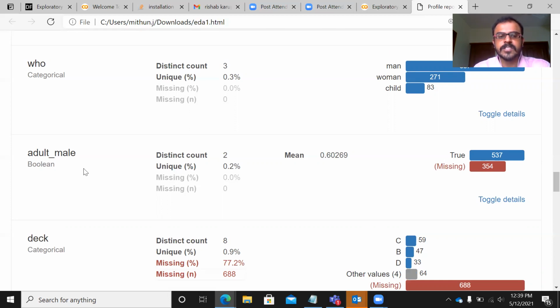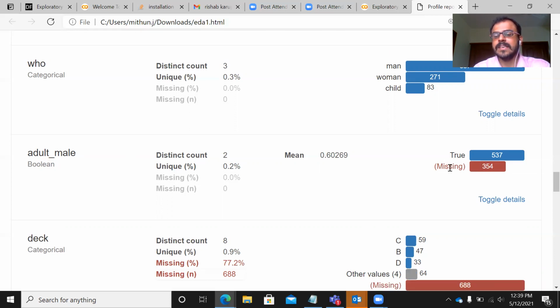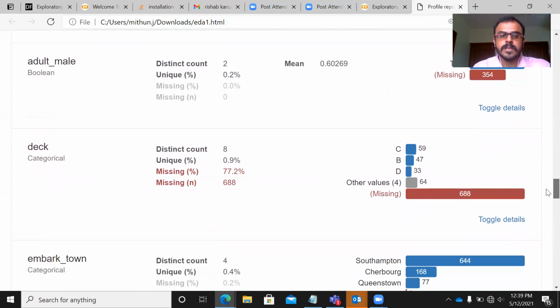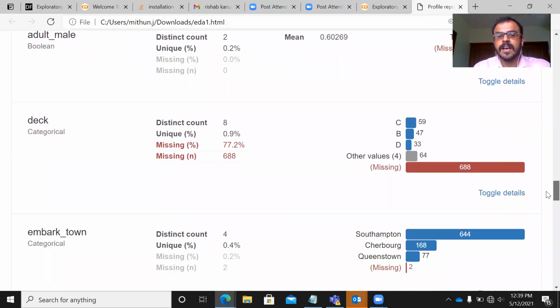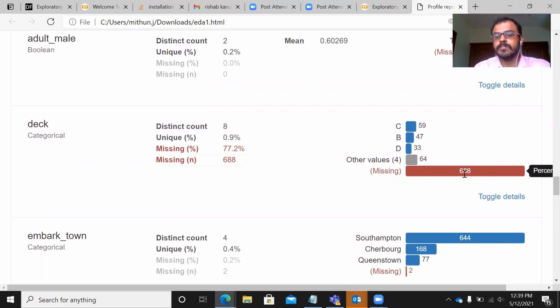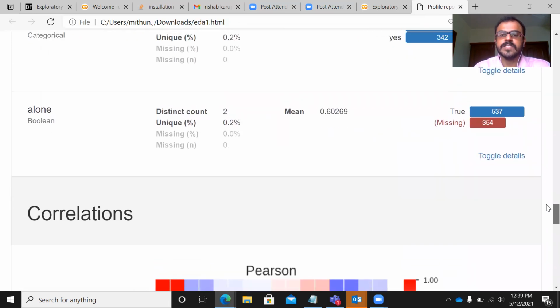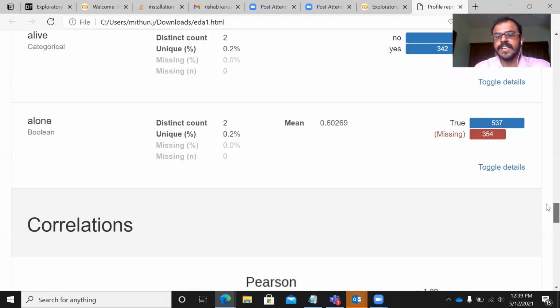Let me just draw your attention to a couple of variables here. Adult male, it says that there are 354 cases which are missing here. Very, very important piece of information here. Similarly, if you look at the variable deck, I have 77% cases which are missing. It is just giving me the count of the missing cases as well. So this is a very, very useful report, which tells me a lot of interesting details.